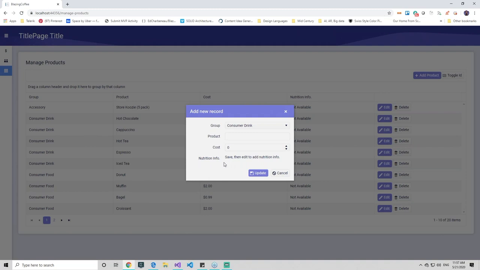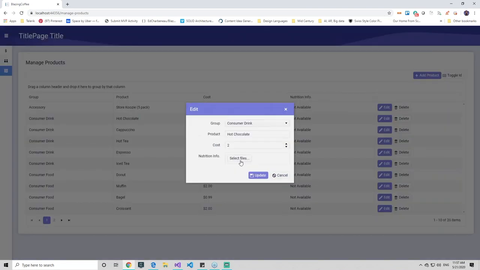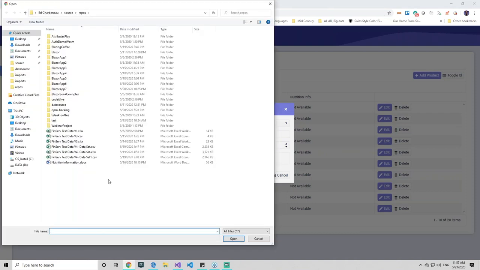And what's nice about Blazor is it's so easy to do templating with. We're in a scenario where our record hasn't been created yet, so I can't really attach a file to it. So I've got a dialog here that says, save the record, and then we can add our nutrition information, which is the part of our product that we want to probably pick something that is a consumable, like a drink. If we click edit, you'll notice that I get a different prompt here where I can select files. And now I have my file uploader that we talked about. So this is new for our release.